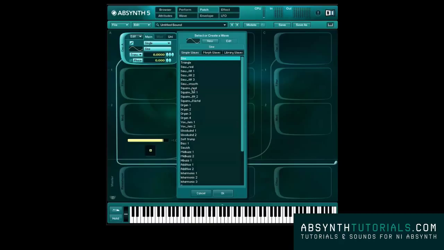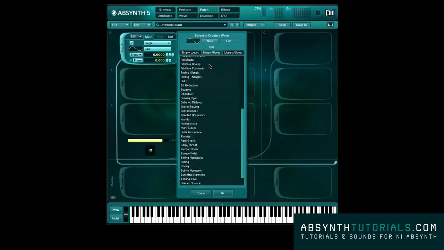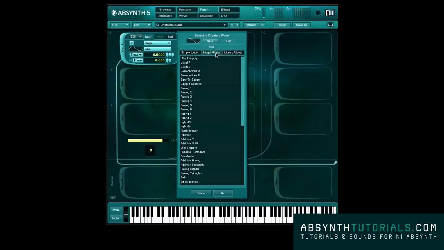You also get to select between morph and library waves. Morph waves are basically two simple waveforms blended together. I'll later on explain to you the complexity of mixing two simple waveforms into one morph wave, depending on its phase and harmonic frequencies. But let's now listen to a couple of examples from the list.